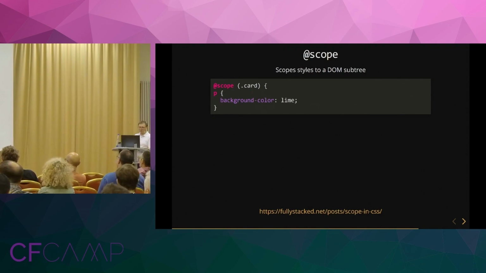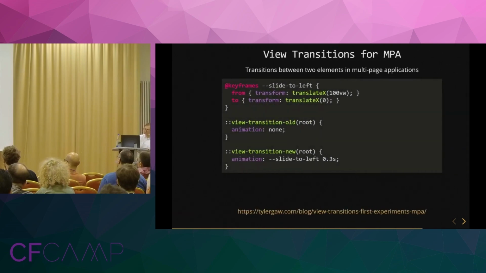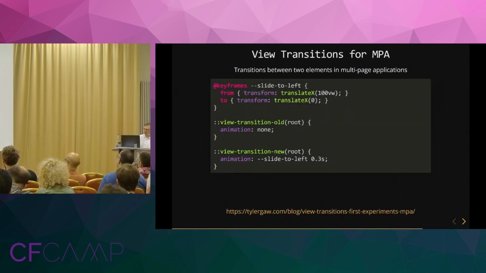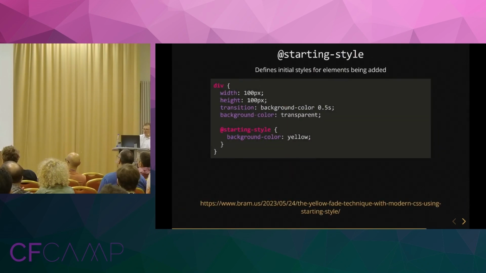At-scope allows you to scope different rules, and I have a syntax error here. Scope different rules to a subtree of the DOM. Basically, you're saying everything inside my card element, or all the styles within there, are targeted. And you can just limit the styles within there, so the P outside of card elements won't be affected by that. View transitions for multi-page applications I already mentioned.